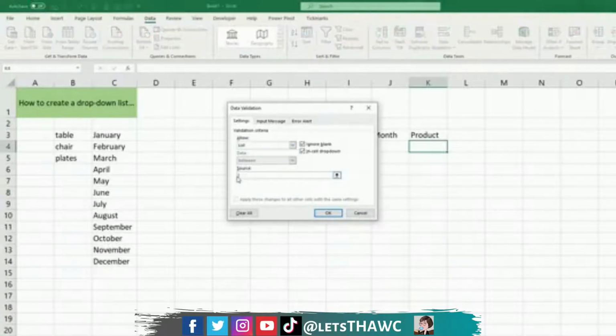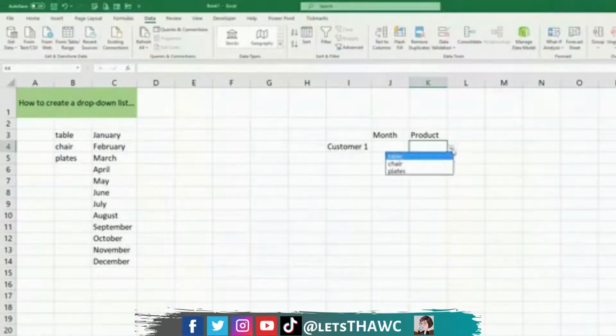When you click on List, it will now ask you for a source. If you have only a few items on your list, you can actually type them in here. So let me just do that. Let me put table, chair, not char, that's chair, and plates. When you type in your items, make sure that they are separated by commas. Comma is your delimiter, and there should be no spaces, so that you have a clean list of your items. Then when you click on OK, when you go to your list, you will already have those items.